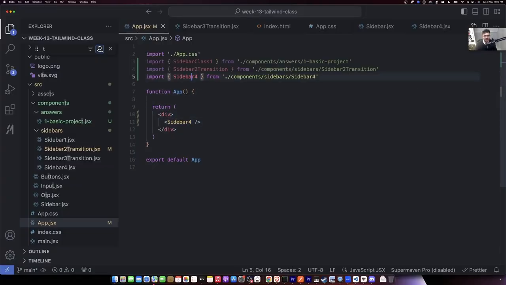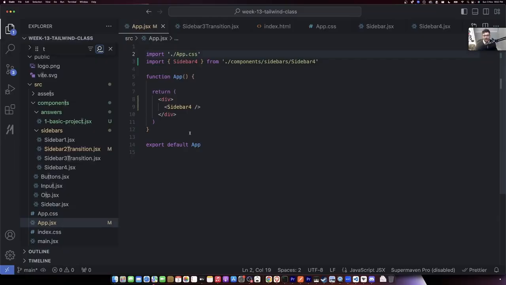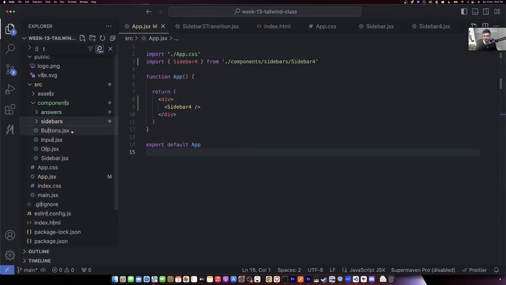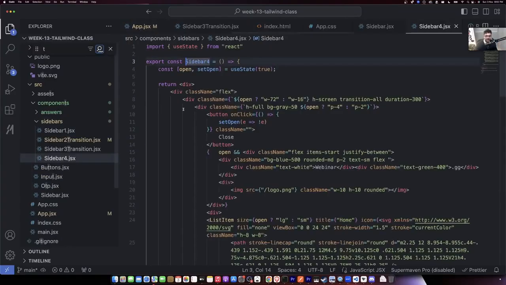So let's try to code it and go from there. Or is this too easy? This might actually be too easy. You have taught us everything. I see the sidebar 4 over here. Let me quickly take you through it.